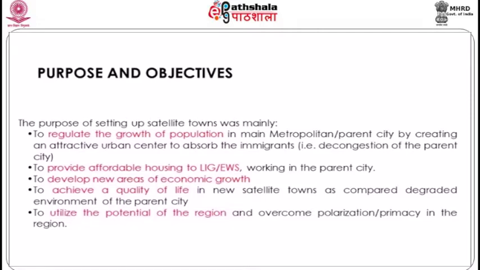They are planned with facilities and services, but in most cases they rely on the parent city because facilities, services or job opportunities are not provided or planned in the satellite cities, and they become like dormitory towns. That means they are planned for residential purposes only.